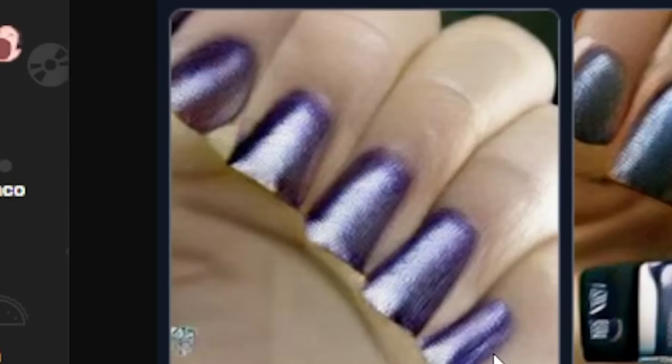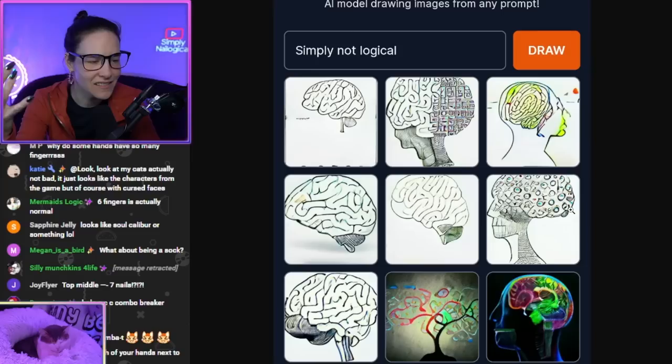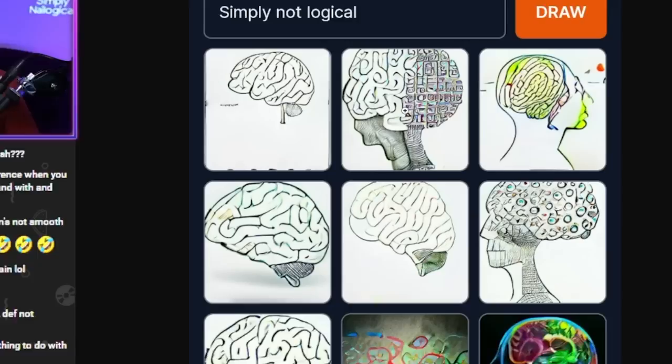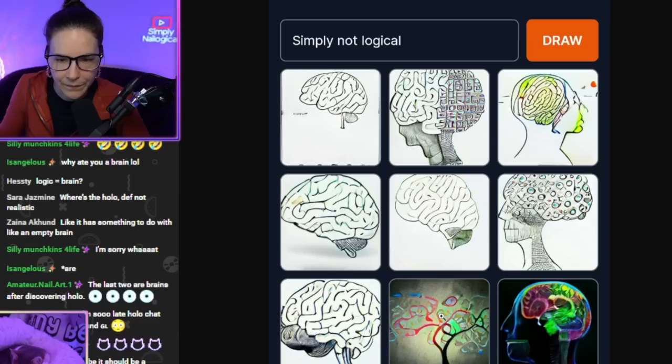Who, me? I'm gonna swatch the next collection like this. What do you think? Simply not logical. Are you telling me that this is my brain? Why is it so empty? This is your brain before Holo. This is your brain when discovering Holo. This is your brain after you unlocked all 80,000 Holo Taco combinations.